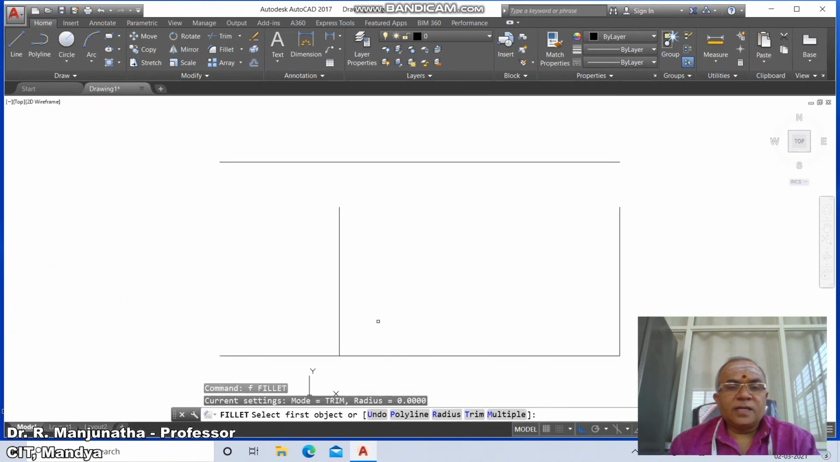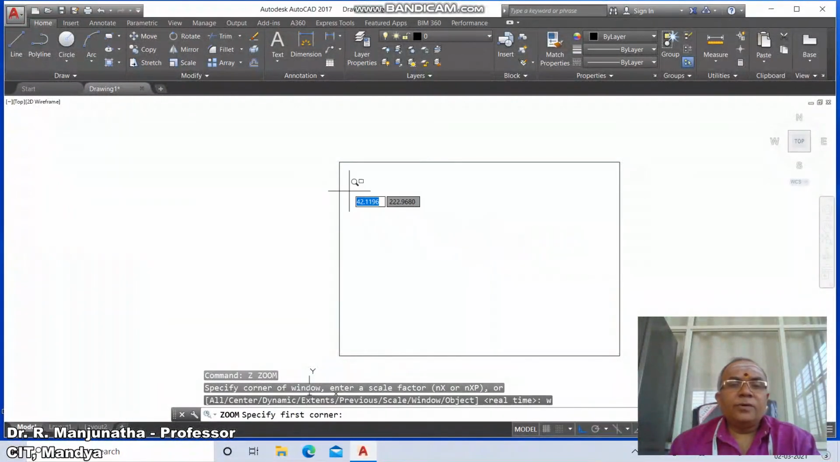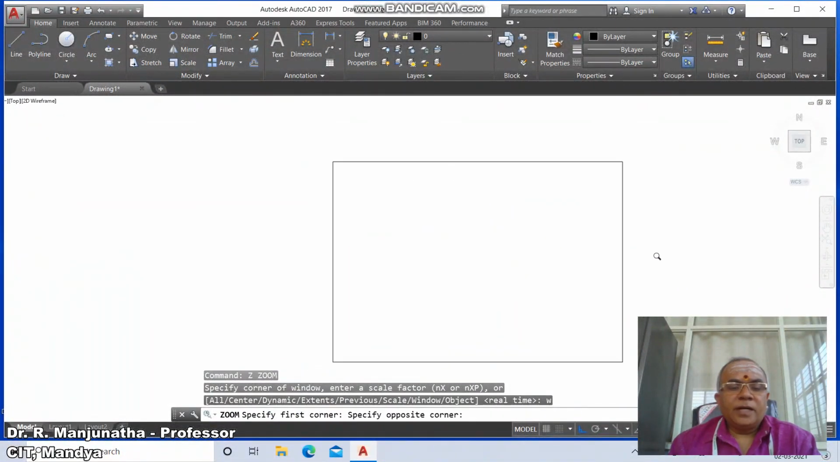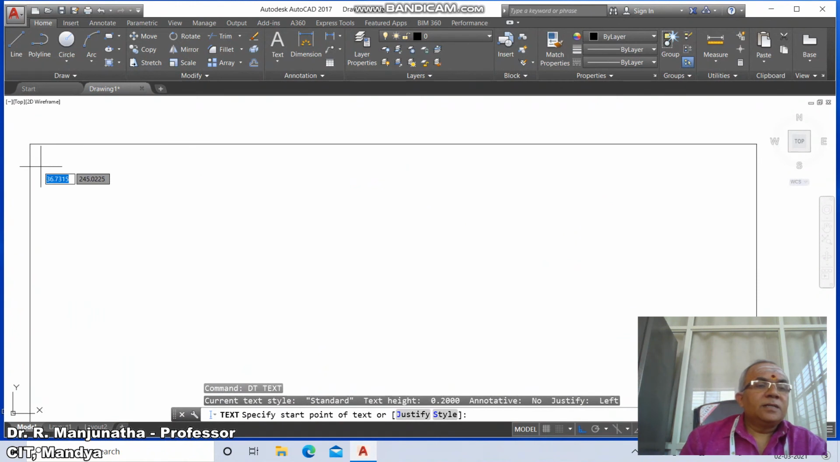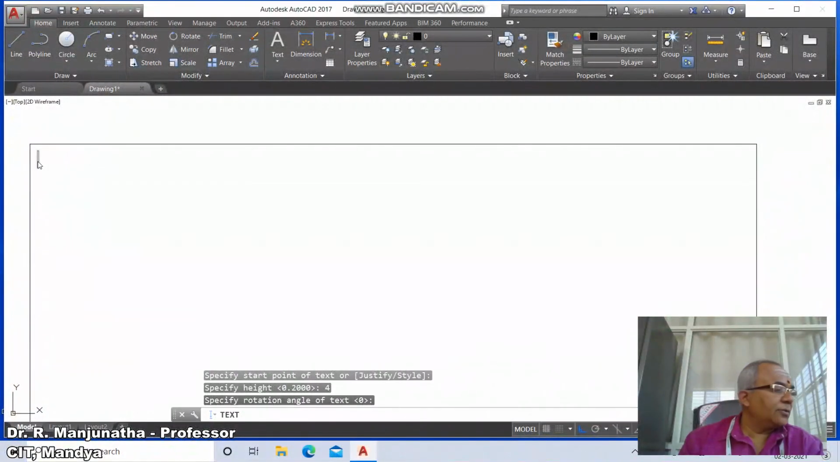Then go to fillet, select between this vertical line and this horizontal line, select between this horizontal line and this vertical line, and again select between these two. Then go to zoom, window, take near to the screen and go to the text, specify start point, select some point, take the height as 4 and rotation angle as 0, type the problem number 142.